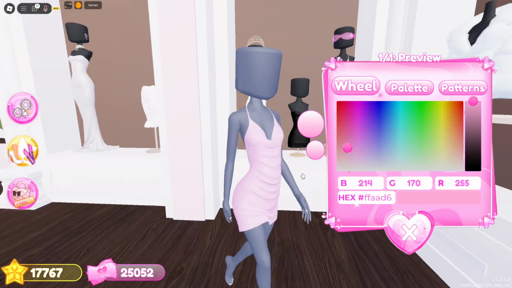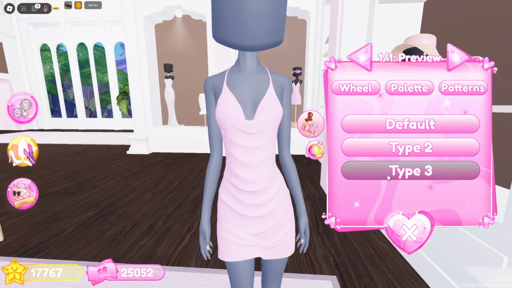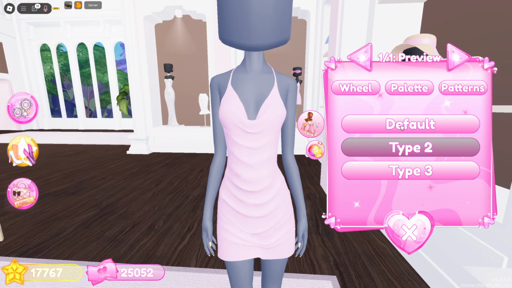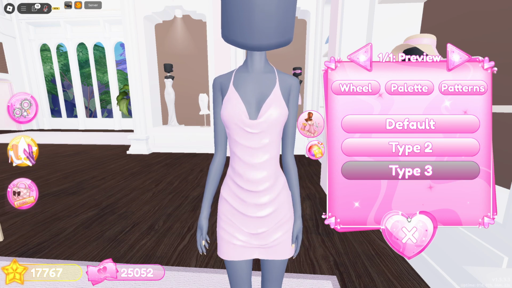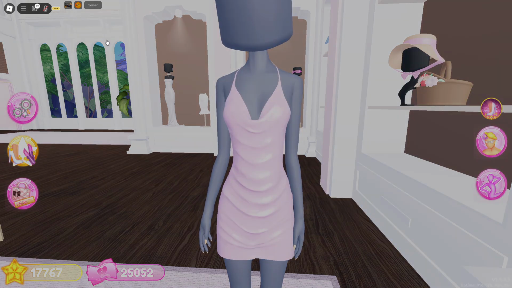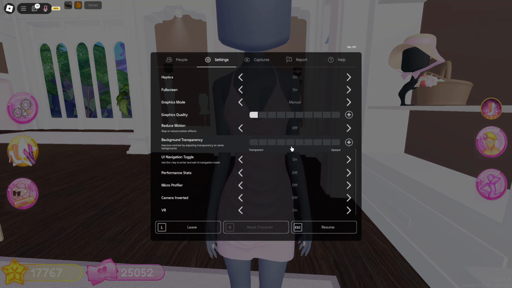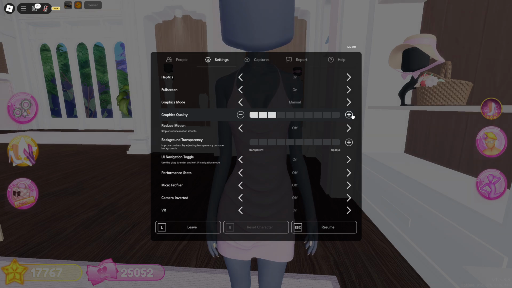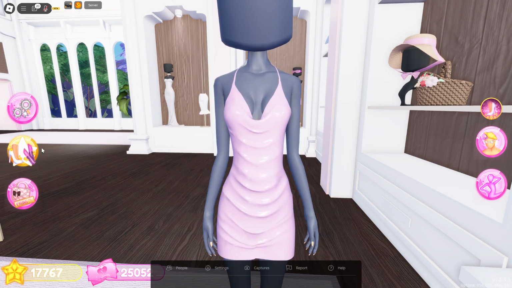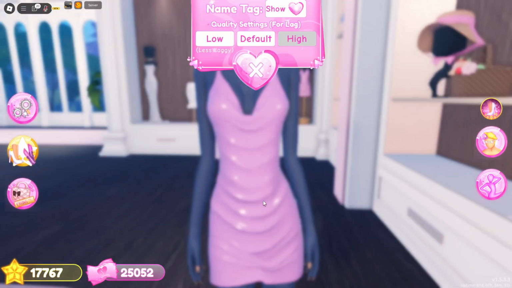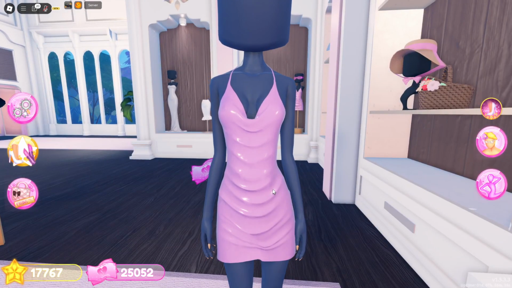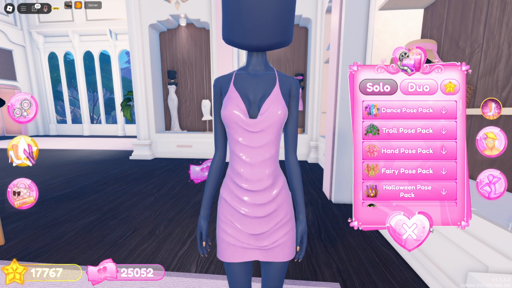Like this one, if I made it into another texture, you can't really see that much difference, but if you put it at a high graphics quality, you'll be able to see the difference here in between the textures. But that is it for this video.